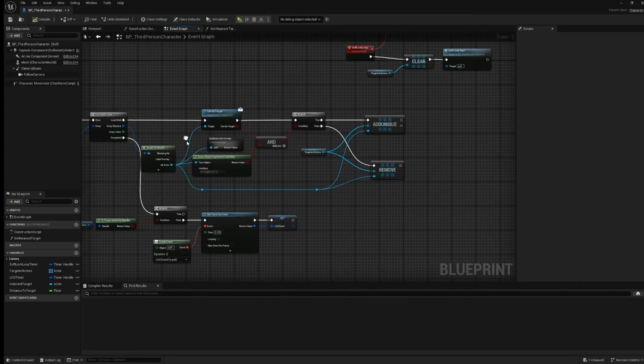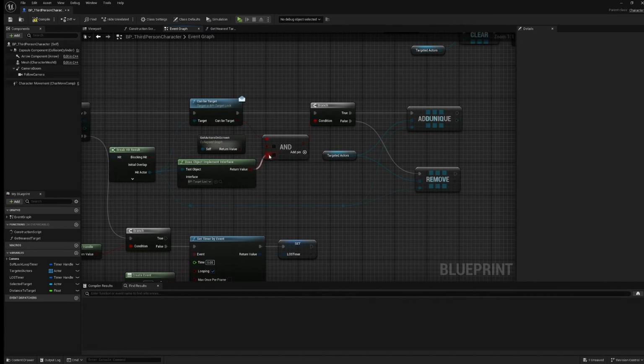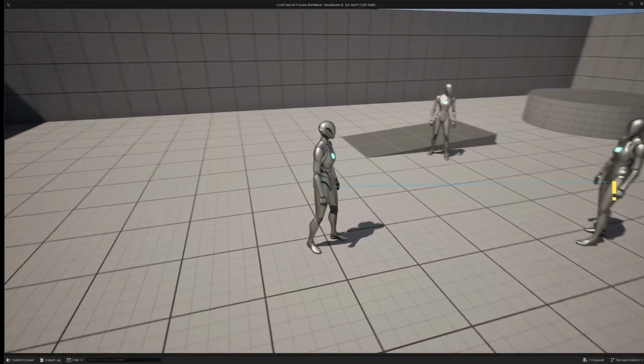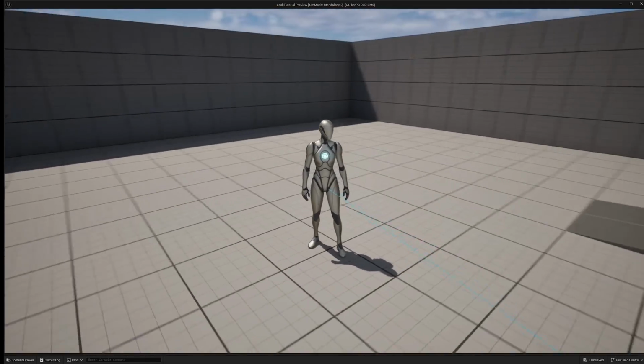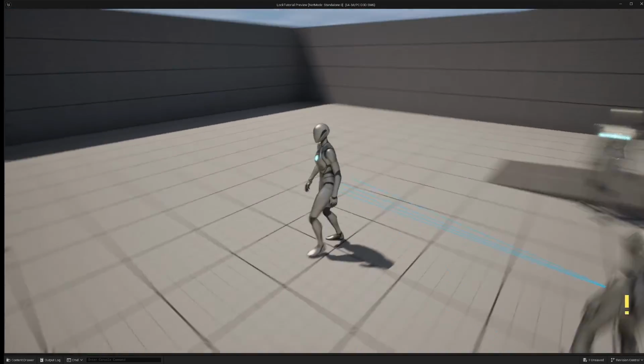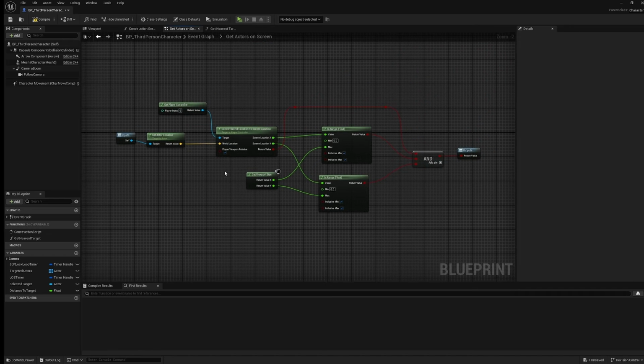Then back in our soft lock start, we'll add the value here. Actually, before I do that, to show you how it looks, when we careen the camera away, we still have these soft locked actors and they're still switching. But now because we have this screen location, it will limit what we have on the screen.